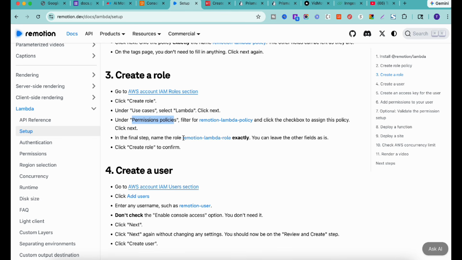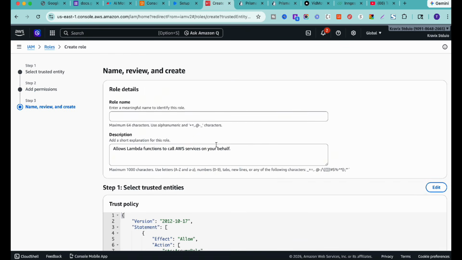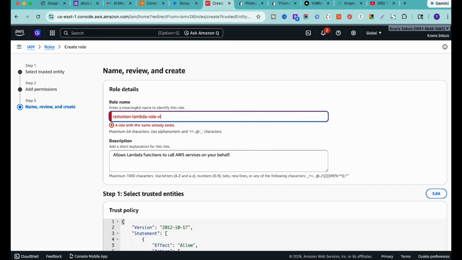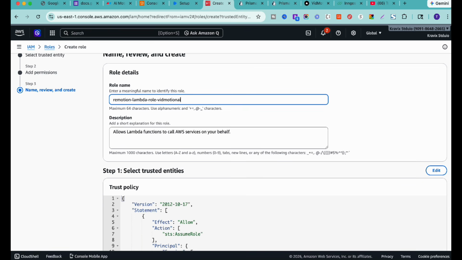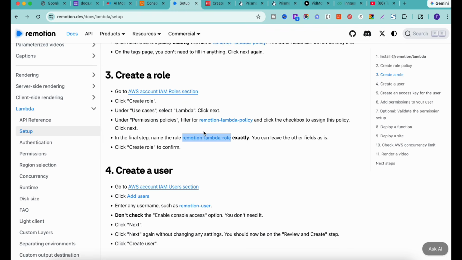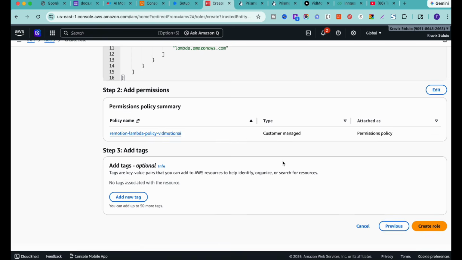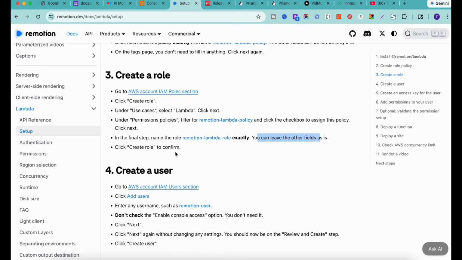After this, we need to give the name Remotion lambda role. Obviously in my case I will change this, but you can give the exact same name if you do not already have it. Then we click next. I will change this to with motion AI, and I think that's all we needed. Then leave the other fields as they are, and simply click on create role. So here we created the role. Perfect. Now our role is also ready.